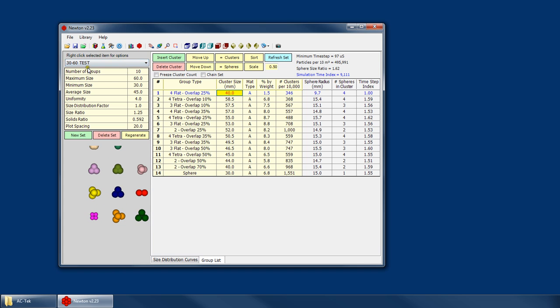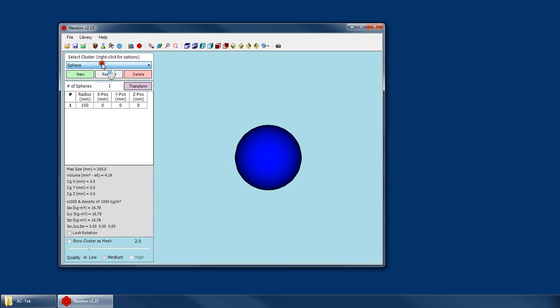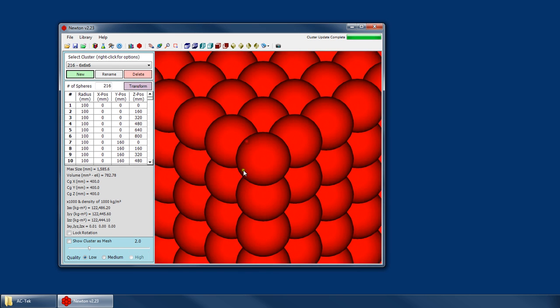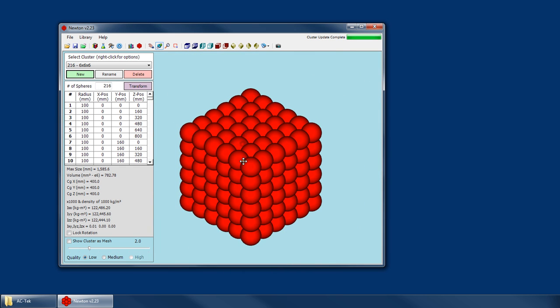So what if we look at a different case? What if we want this particle set to include a very large cluster? So let's just take the same particle set and let's create a big cluster. Let's say auto cluster creator, let's call it 6 by 6 by 6. So just a cube with 216 spheres.